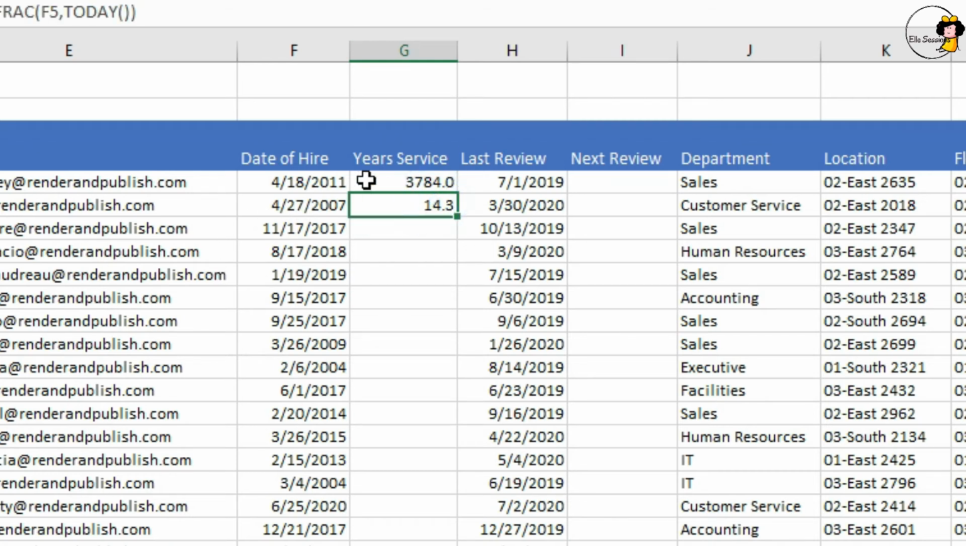So this is the difference of the two. You can see this is for the number of days, and this is the number of years. So we'll copy that, put it there, and then you now can double click the fill handle to copy it all down.